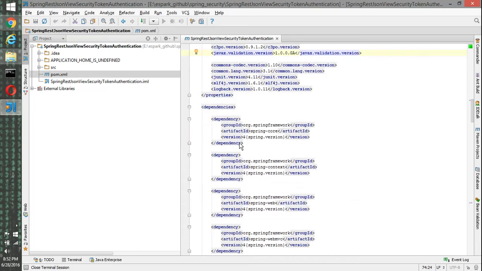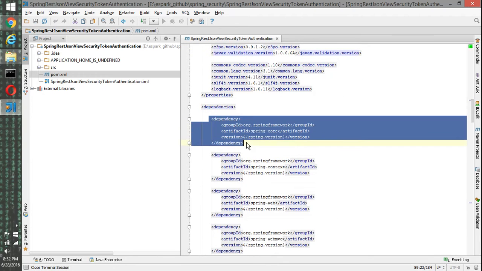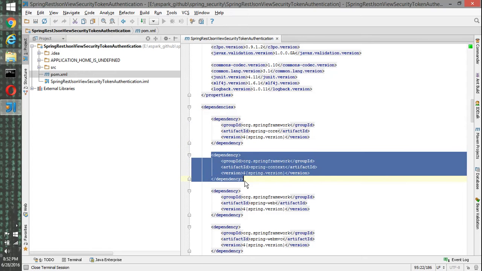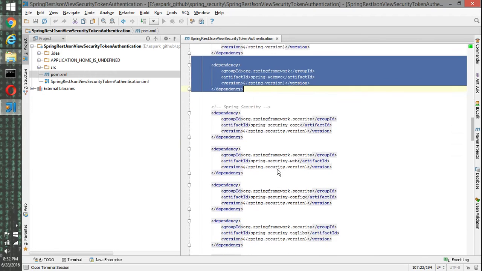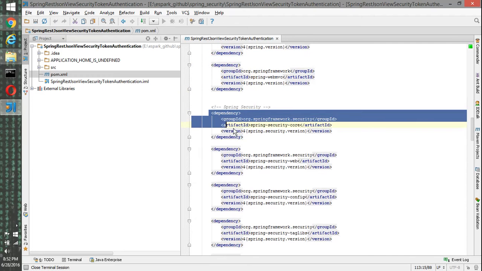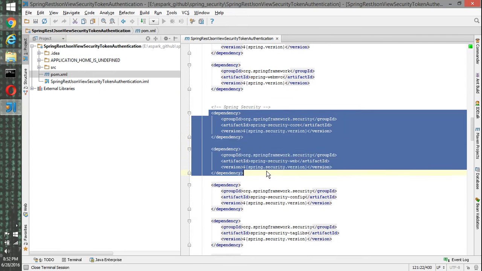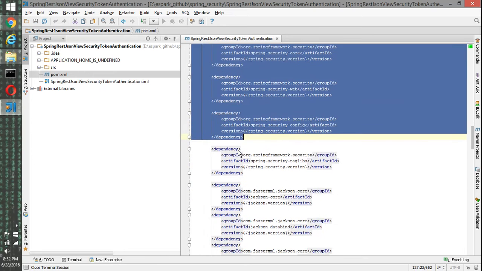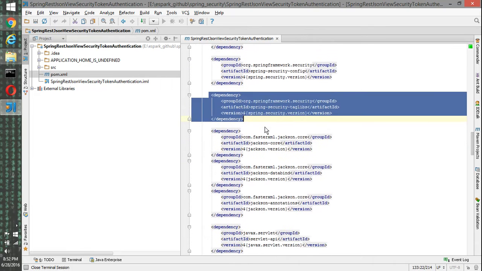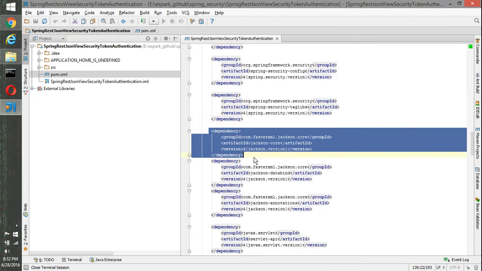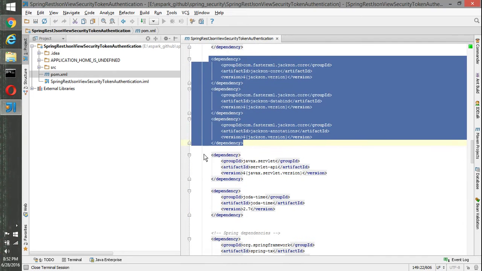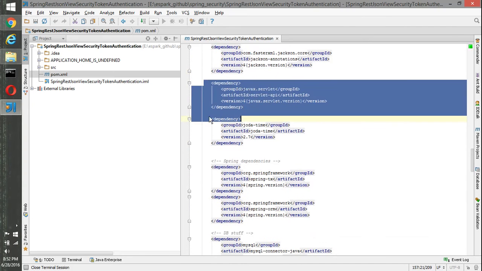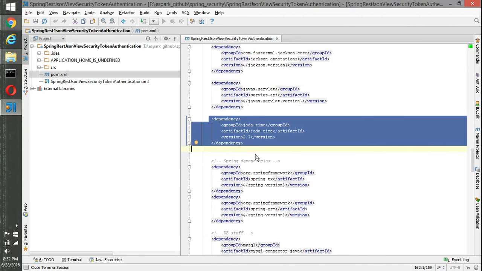logback. We have a Spring core dependency here, followed by Spring context, Spring web, Spring web MVC, then followed by Spring Security dependencies here like Spring Security core, Spring Security web, Spring Security config, Spring Security taglib, and then we have Jackson related APIs, Jackson core, Jackson data binding, Jackson annotations. Then servlet API, Joda API is basically for the time manipulations and all.